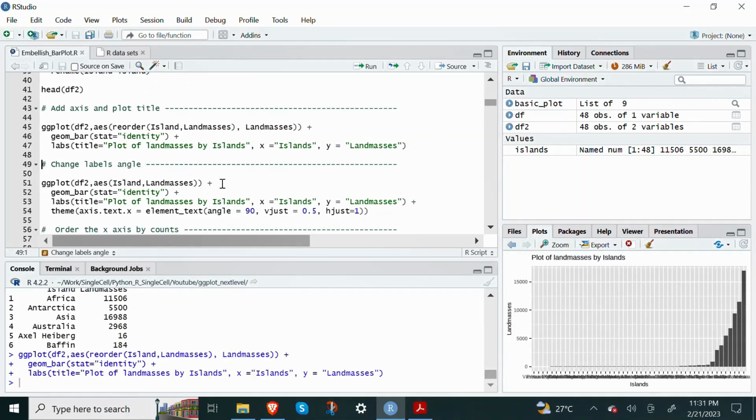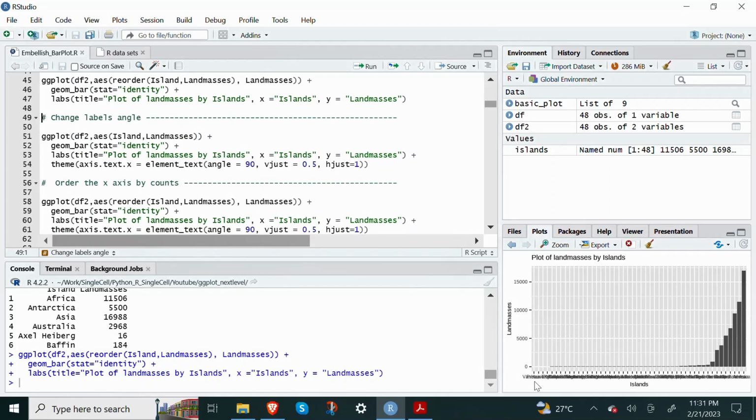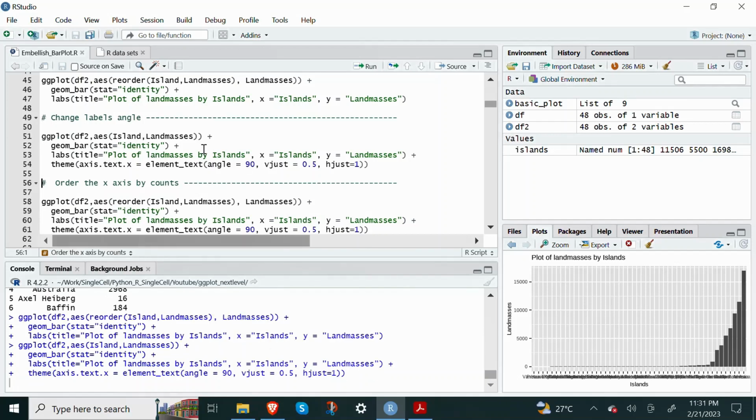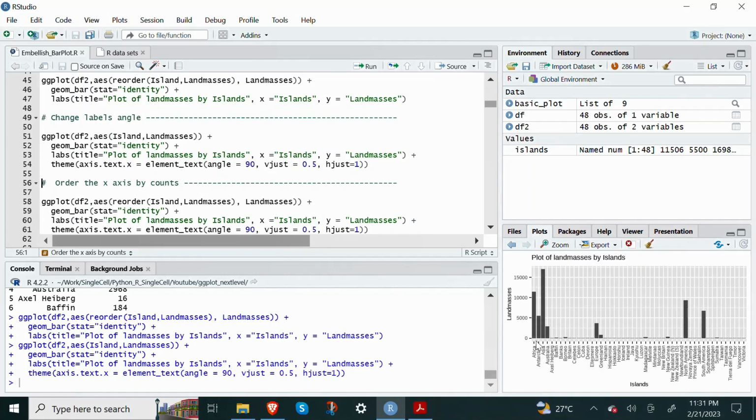So I have now a plot title. Now you can see the x-axis labels are not so clear. So we are going to change the angle of the x-axis text. So this now looks much better.